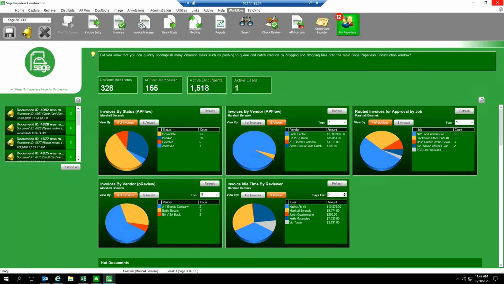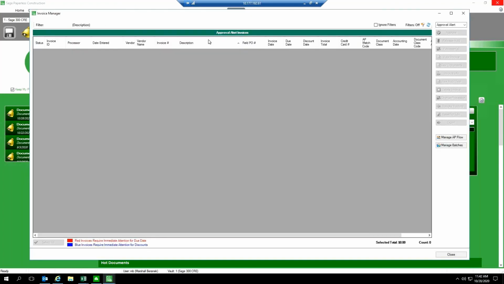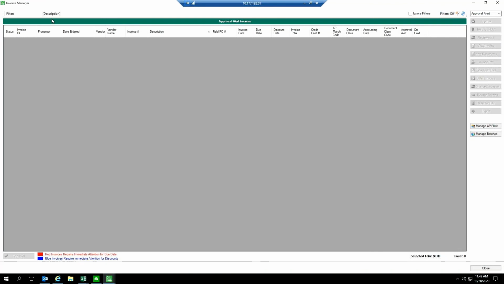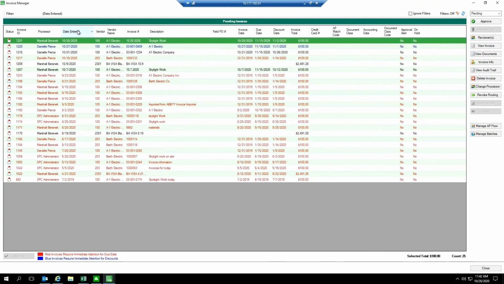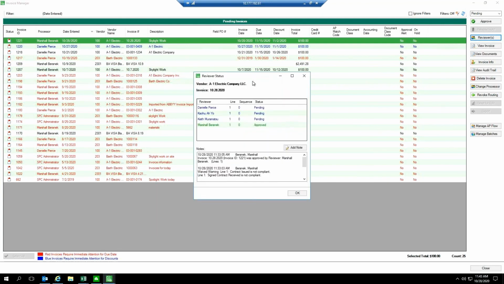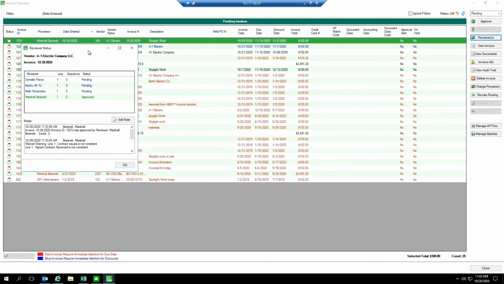But I'm going to show you guys the Invoice Manager. The reason I like the Invoice Manager is because we can see all documents within Sage Paperless from here. I'm going to come down here into the Pending tab in the upper right-hand corner. And here you're going to see all those documents that are currently awaiting approval. You can sort by the different fields here at the top, and I sorted by entry date, and I found my invoice here at the very top. We can select reviewers to see the different reviewers for this invoice. And notice how I'm the only one that's approved it thus far.